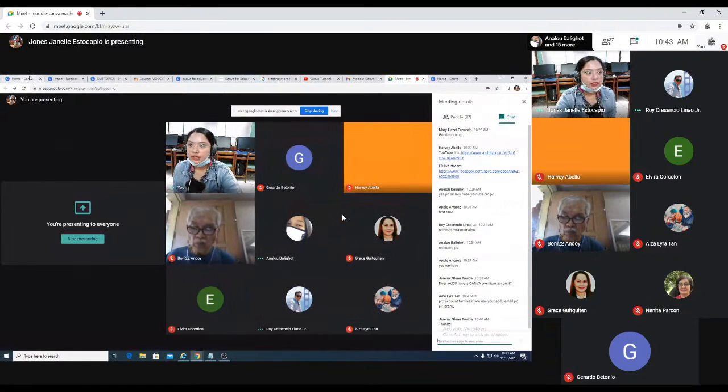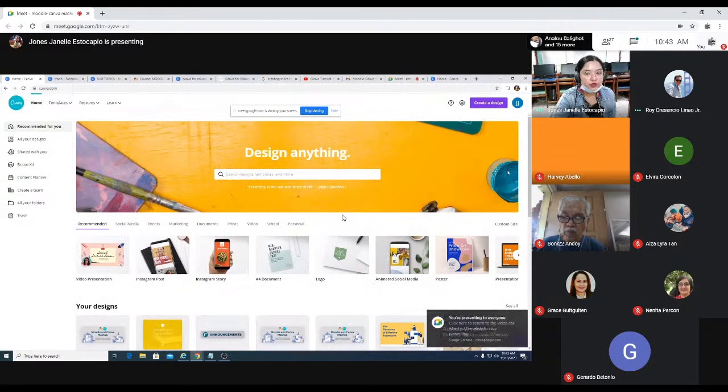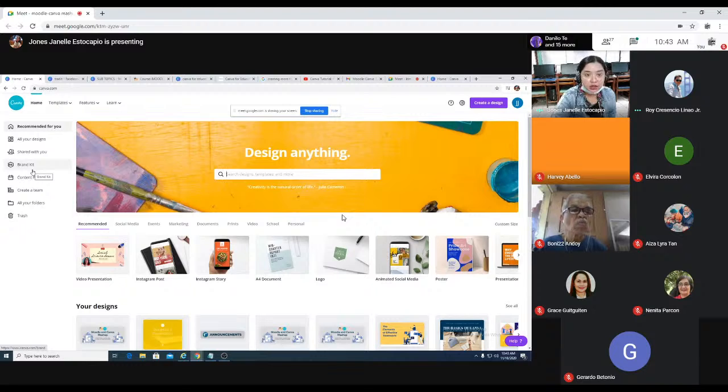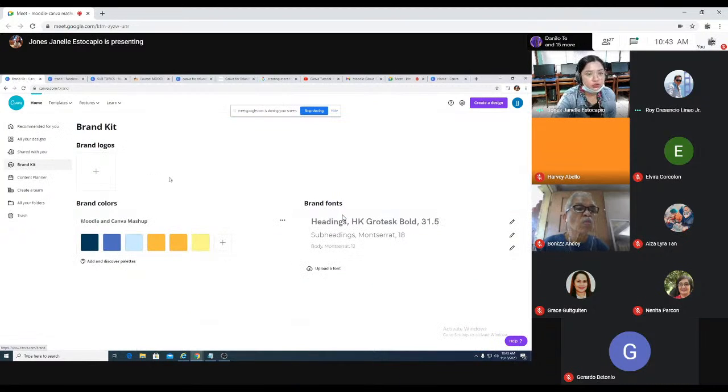Now, if you are already logged in, first things first, let's create our brand kit. A brand kit is very important, especially if you want a certain theme for your whole classroom. Honestly speaking, if you are handling college, I would really suggest that you do your brand kit so that your class and classroom have a theme. It won't look messy, and at the same time it's much easier to navigate. So here, I created one already.